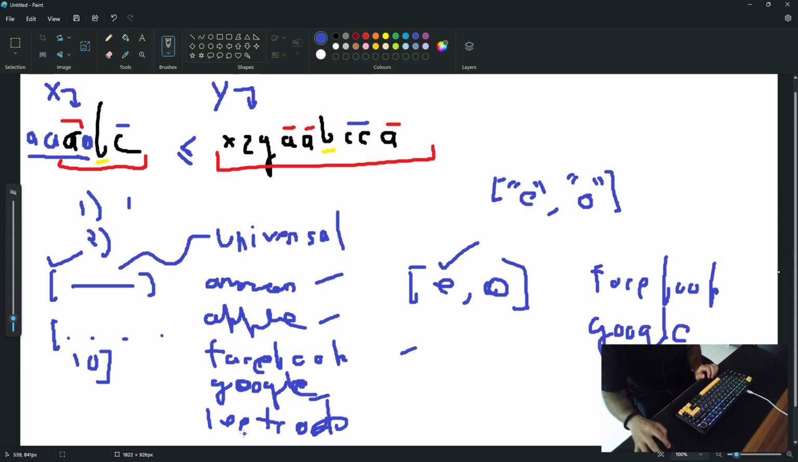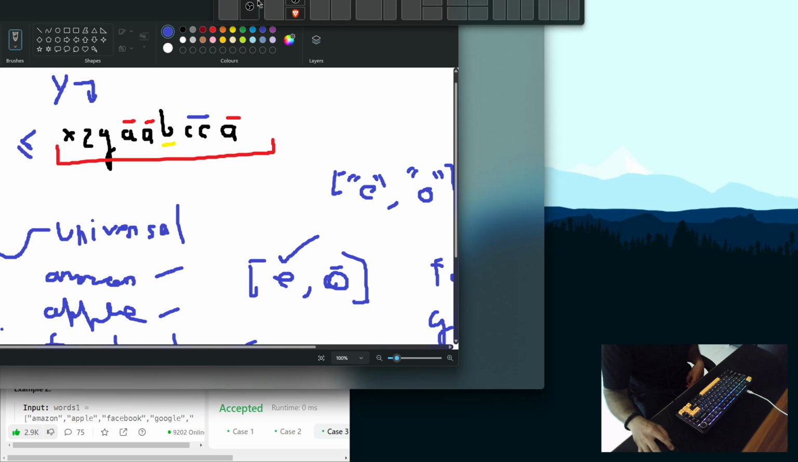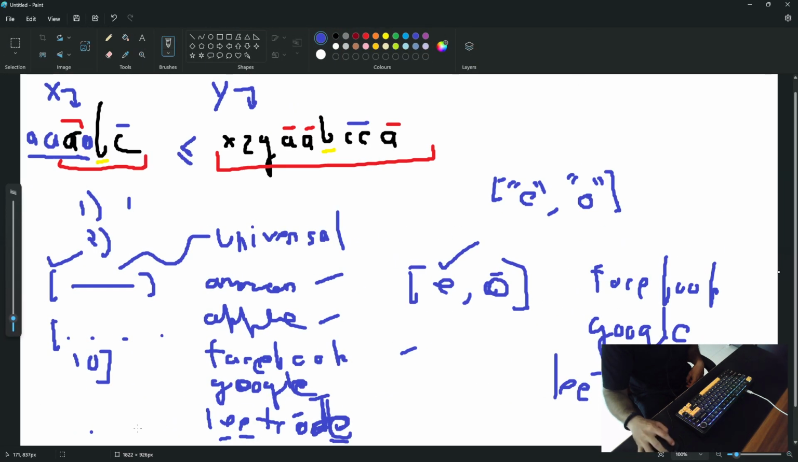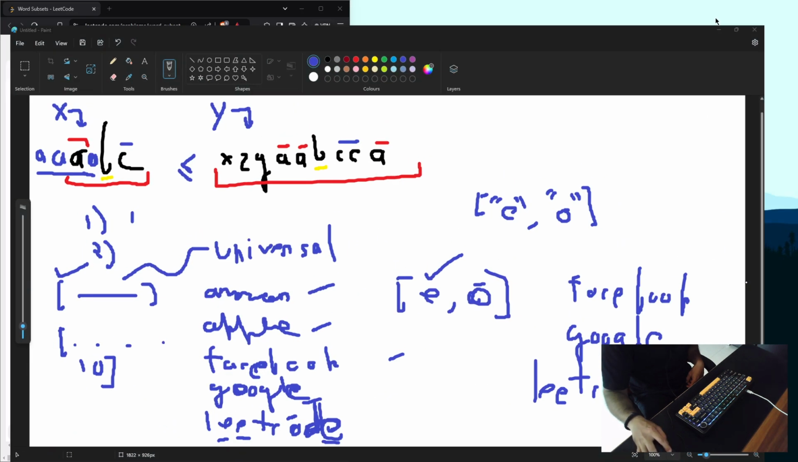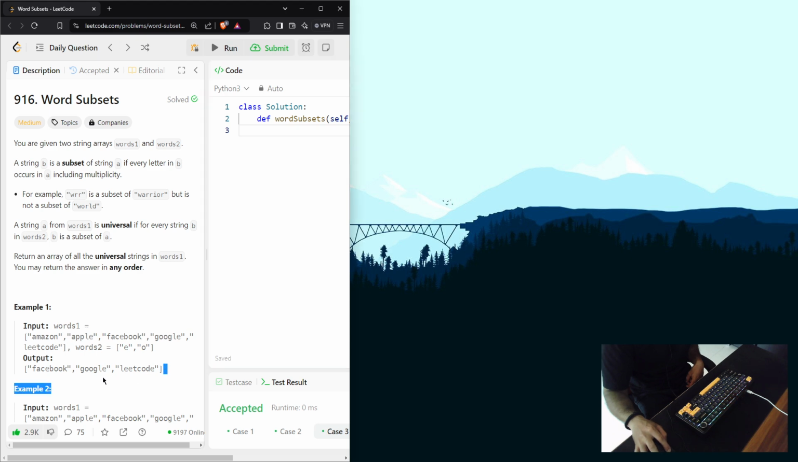Now let's take the example of leetcode. We have 3 E's, 1, 2, 3, and the frequency is greater than or equal to, and E is also present. So the first word is matching the condition. Let's talk about O. We have a single O here and a single O here, greater than or equal to, still a match. So leetcode is also a valid answer here, keeping it separate. So in the end we are getting Facebook, leetcode, and Google as our final answer, and that's what they are also returning to us in this case.